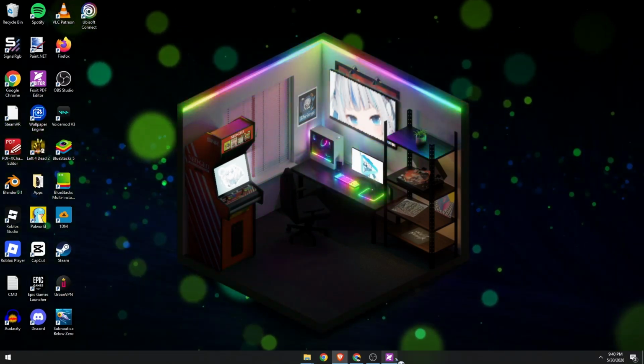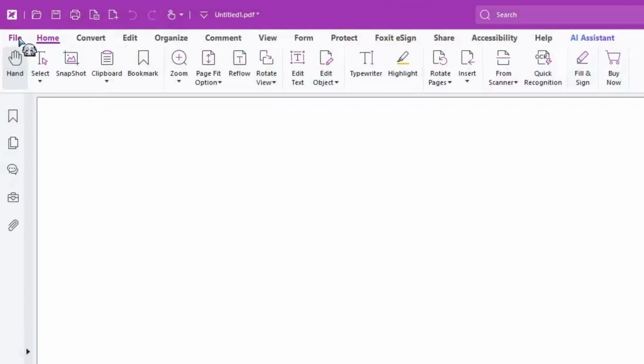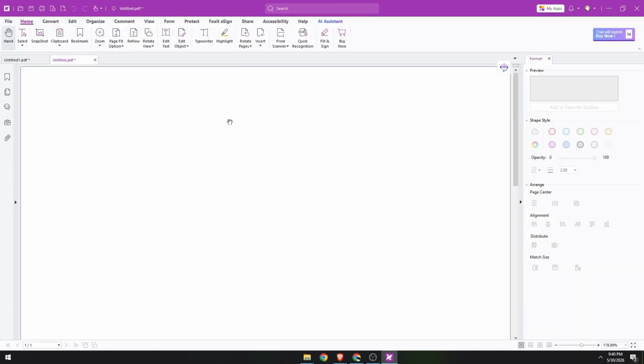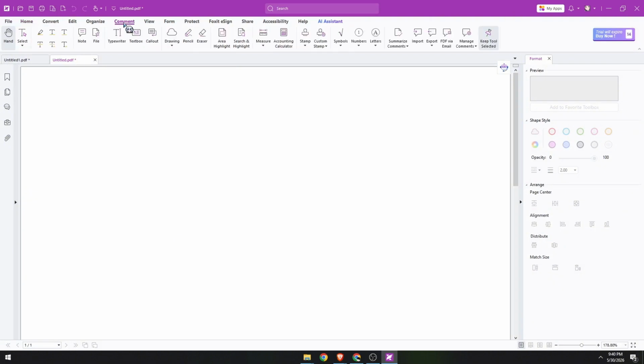First, open up Foxit, then click on File, just create a new blank PDF. From here, click Comment, Drawing, and then you will now have the option to select Cloud. So over here, you can now start drawing the cloud, right? So you can actually do this.